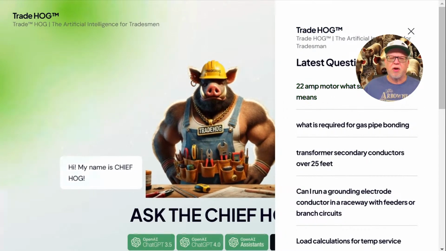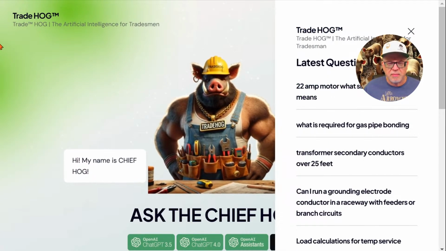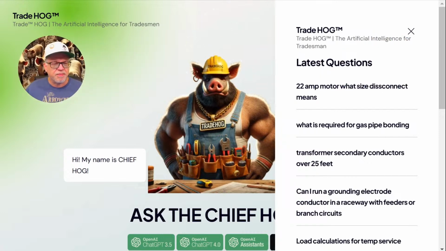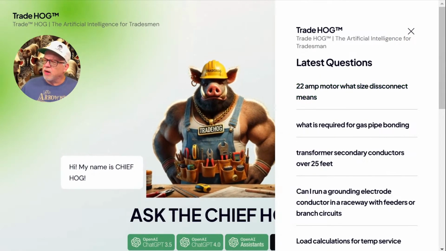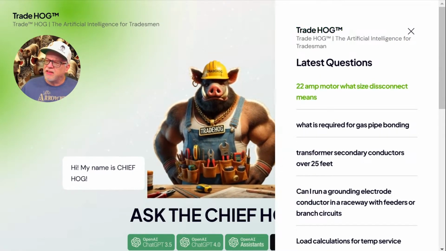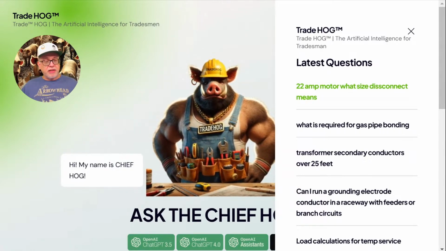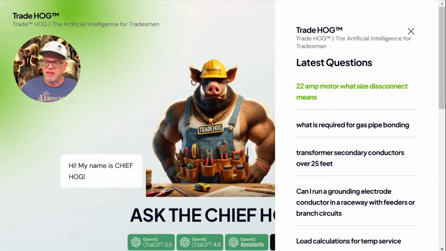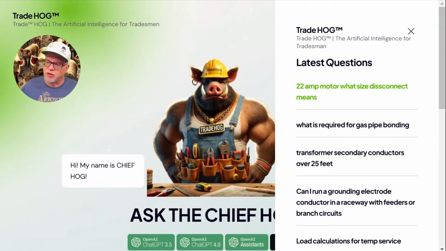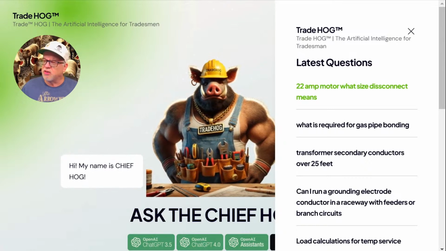I'm kind of blocking part of it. Okay, let me move over here. So here we've got the hog and it says 22 amp motor, what size disconnect means? That is pretty cool, right? So you're sitting there going, okay, I've got a 22 amp motor. What is the size of the disconnecting means? So this is very specific to the disconnecting means for a 22 amp motor. All right, so you can click here and it'll bring you the answer.